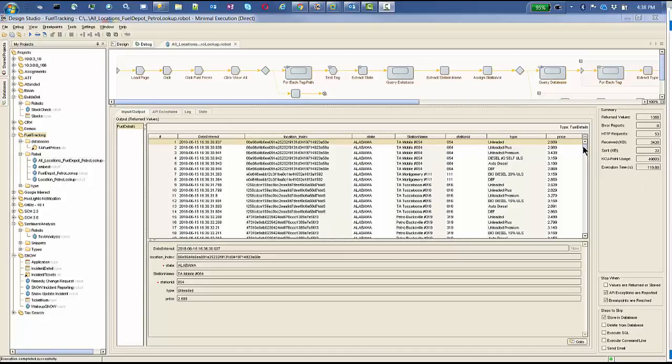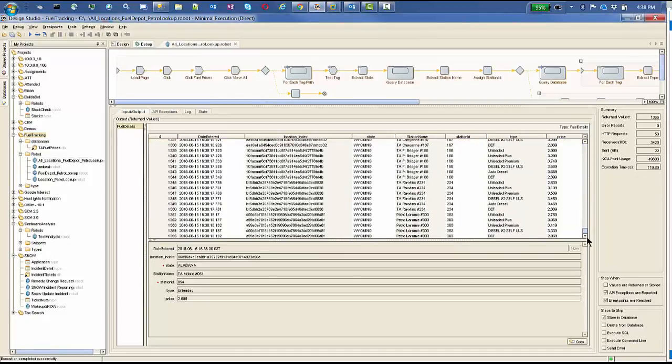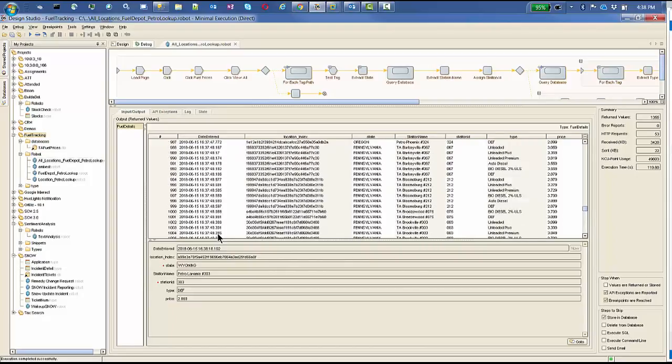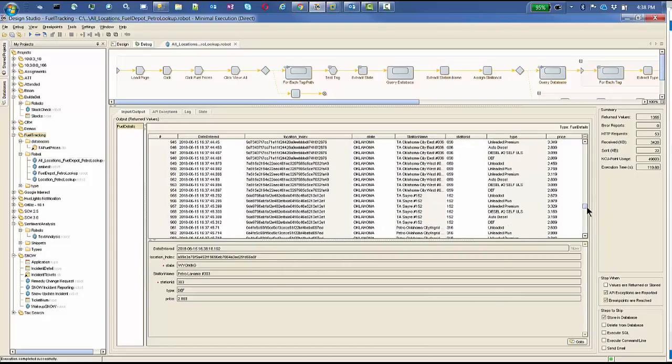So we were able to extract all the rows. You see that there's 1,355 records that we were able to extract from that website, with details for each of the 257 travel stations, and we can then store that data into the database.